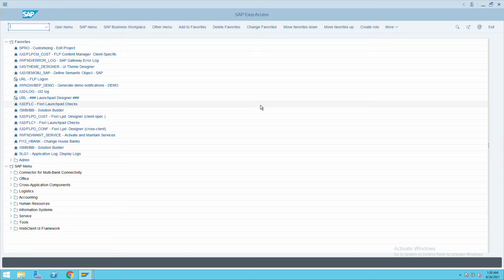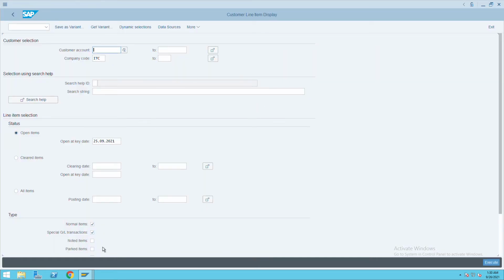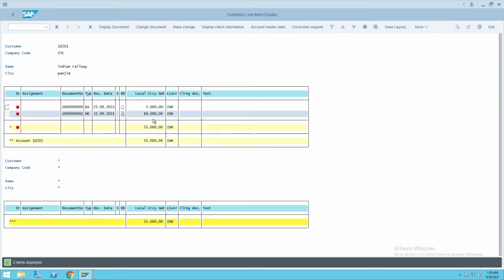FBL5N and execute the transaction. So I will select only the normal items and execute it. So see here, you will see 6000 and 5000 is there. We are missing the 2000 transaction.